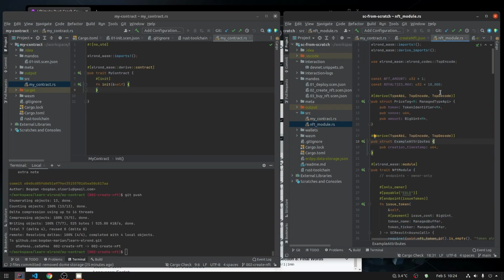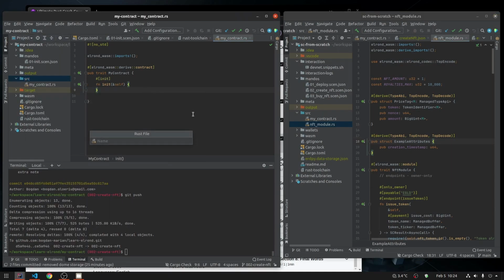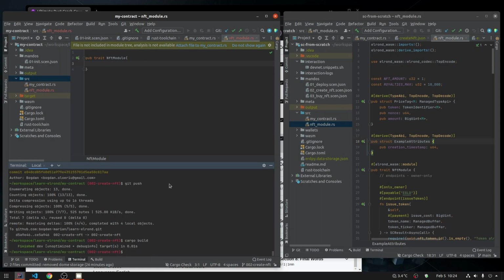Next thing, let's create our NFT module. File NFT module, and let's just try to make this one as simple as possible. As always, make it a trait, NFT module. It's gonna be empty. Let's just try to see if this one's gonna compile. Okay, that's not bad.